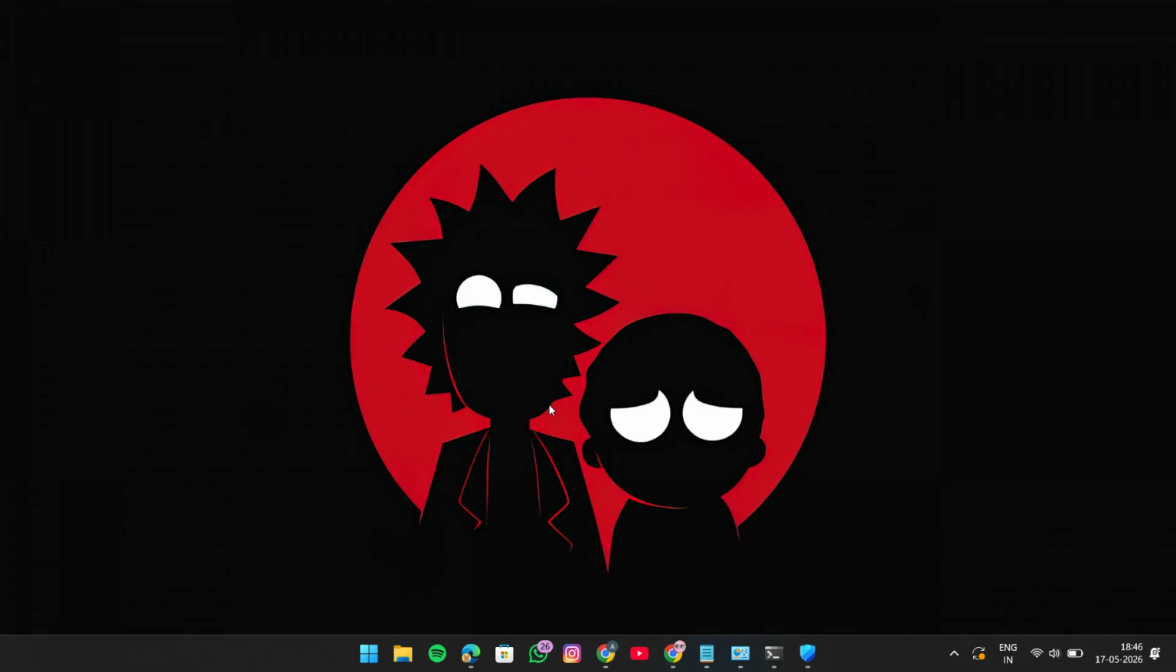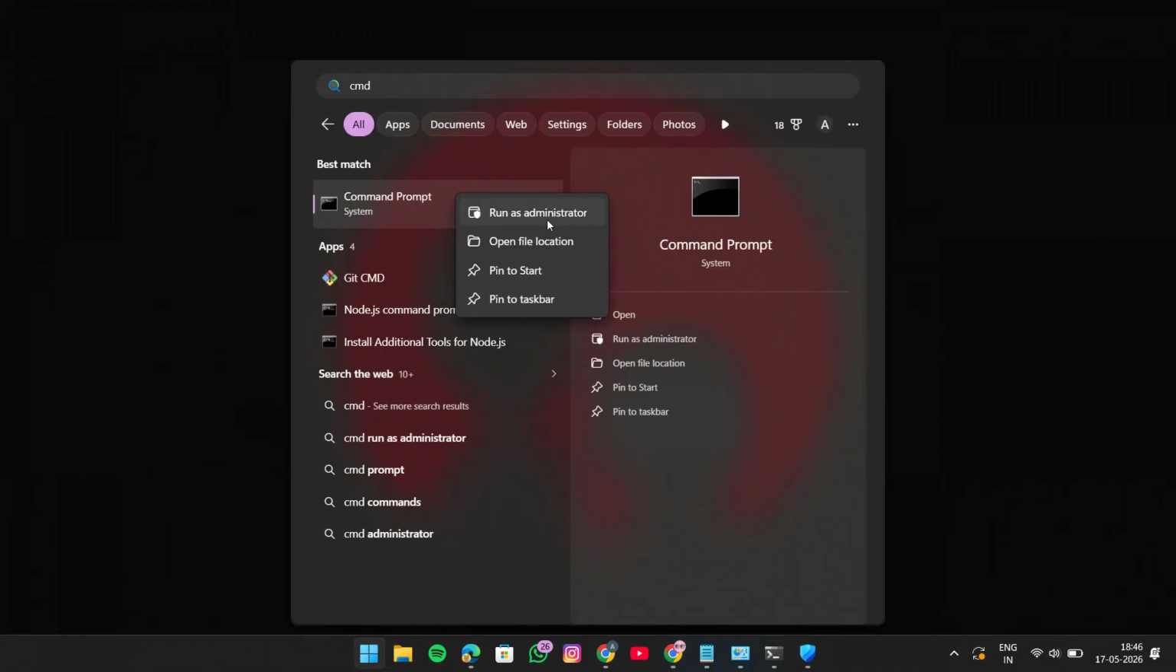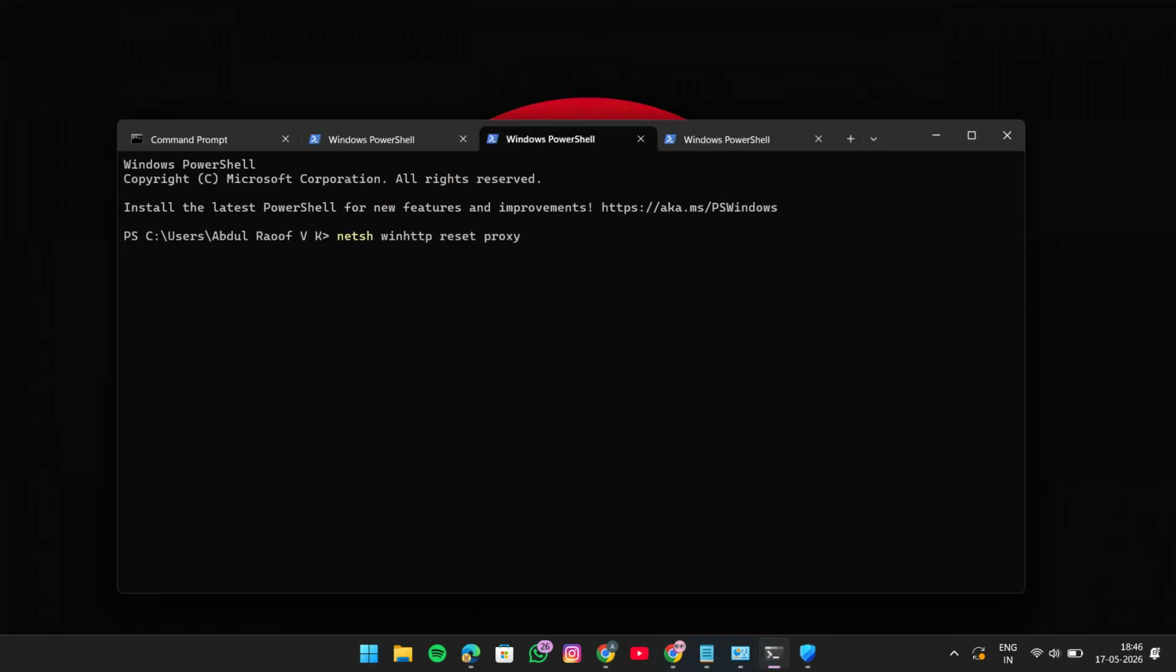Alright, let's get started. First, we're going to reset the WinHTTP proxy settings. To do that, click the Start menu, type command prompt and open it. If possible, run it as administrator so the command applies correctly. Once the command prompt window is open, type netsh winhttp reset proxy, then press enter. This command clears any proxy settings that may be blocking Microsoft Edge from reaching the internet.